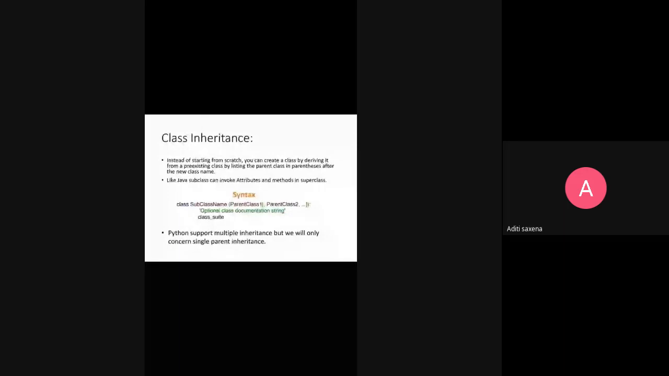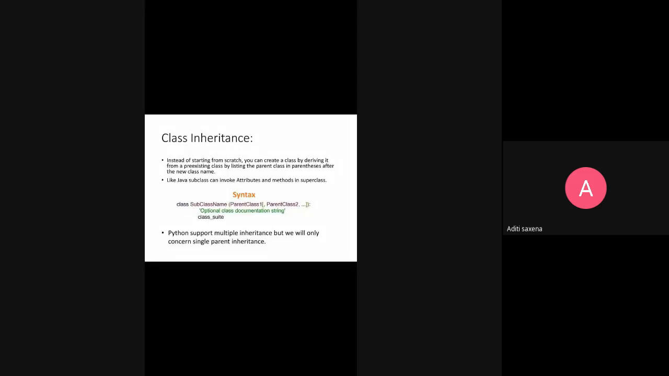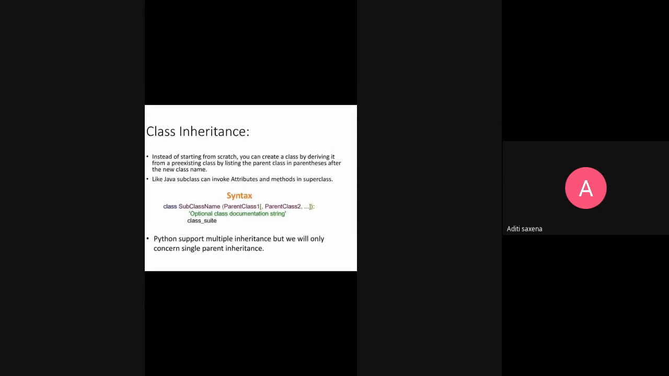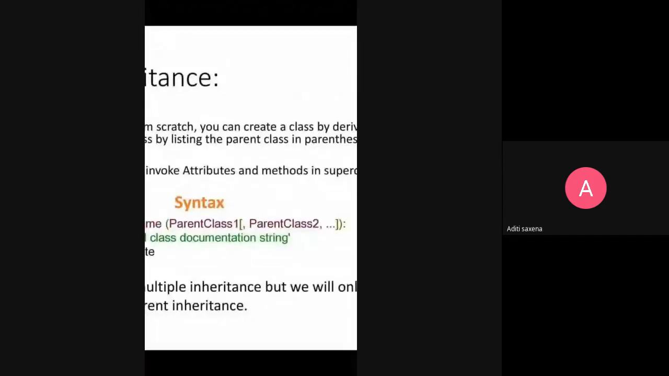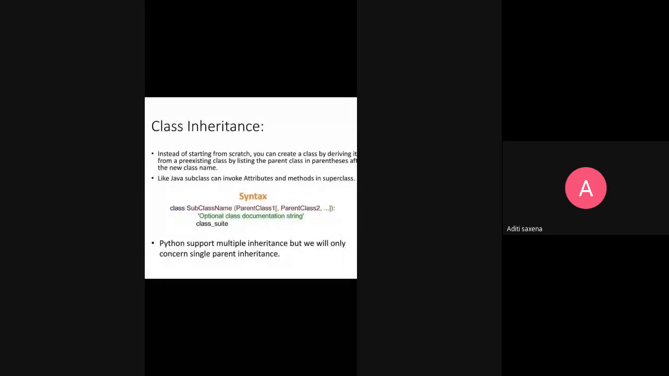Now class inheritance. This is the most important one you should take. I told you yesterday, class inheritance means first we write the name of the subclass that we are inheriting, then inside the round brackets we write the name of the parent class. Okay. So if there are two or three parent classes, we write parent one, comma, parent two, and so on. Okay. This is how we inherit multiple classes.